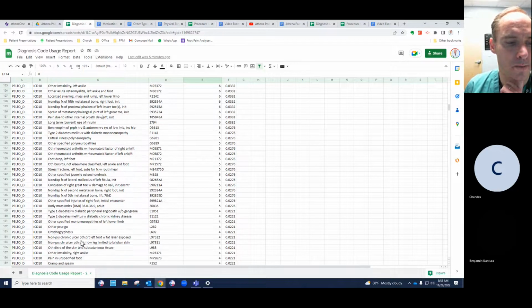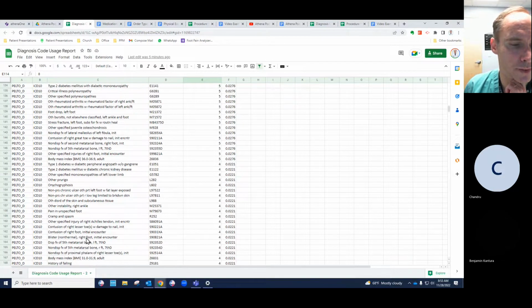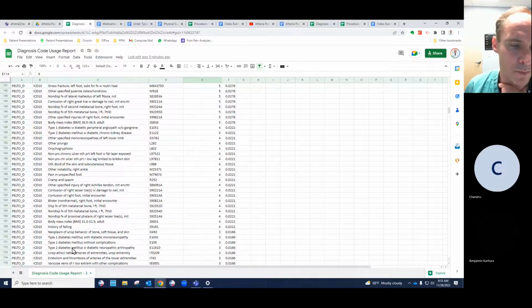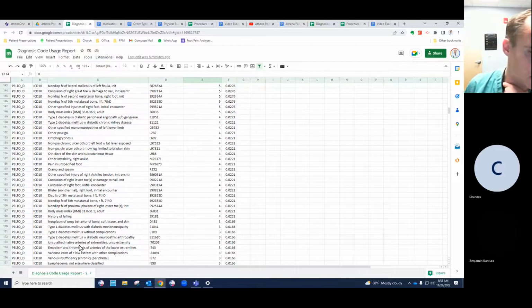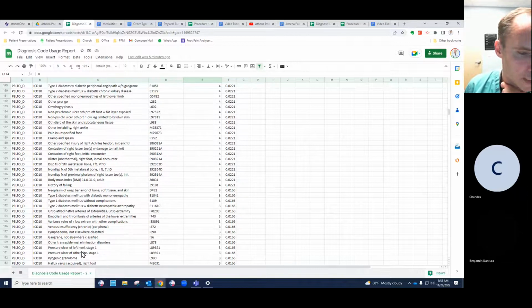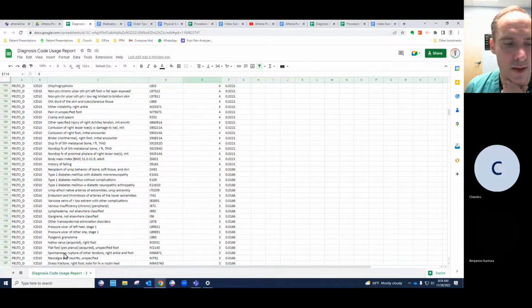Diabetes, neuropathies, pressure ulcers, blisters, contusions of the foot. So there's a lot of different diagnoses here, but most of them are pretty repetitive. Okay, lymphedema, varicose veins, type 1 diabetes, pressure ulcer of the heel, pyogenic granuloma, which is usually on an ingrown toenail. Someone's going to get a big thing of tissue on the side of the toe.